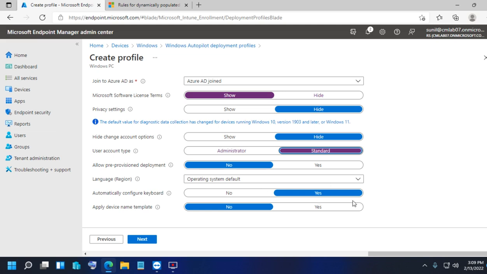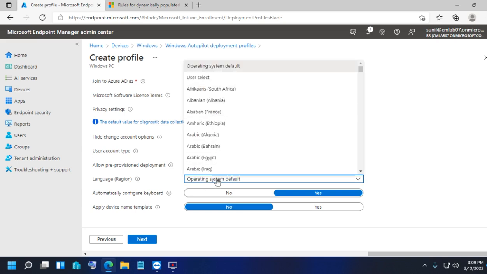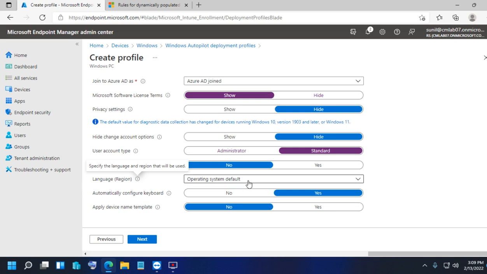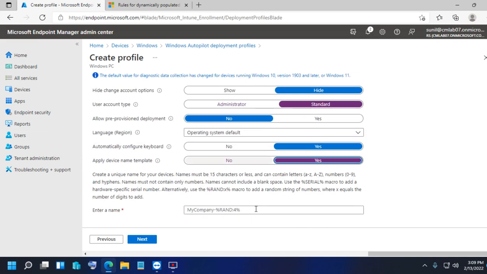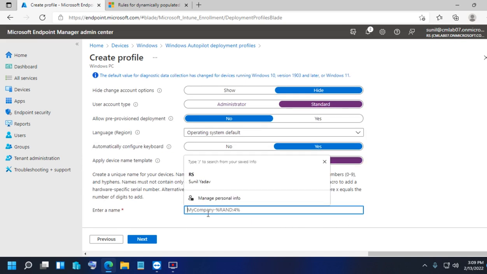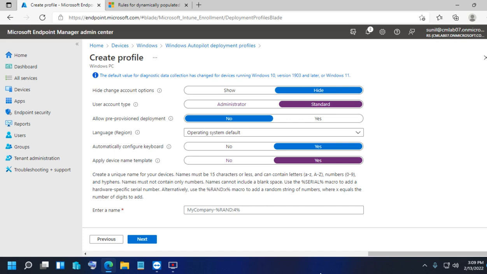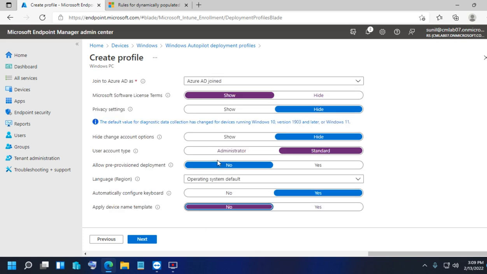We will create a separate video related to White Glove. White Glove has been renamed as pre-provisioning deployment. For language settings, if you want any specific language, you can set it here. Otherwise, it takes the operating system default. For keyboard, if you want any standard, like device name or company name, or any format, it totally depends on the design of how you want to use this.